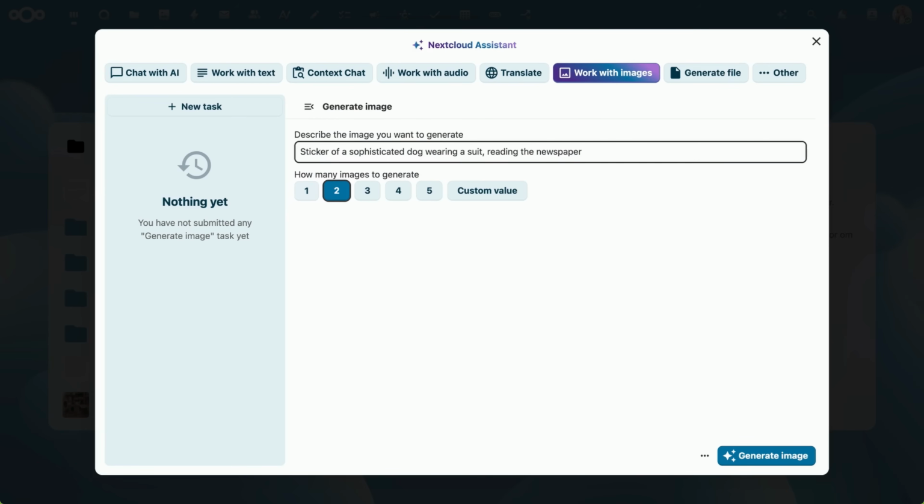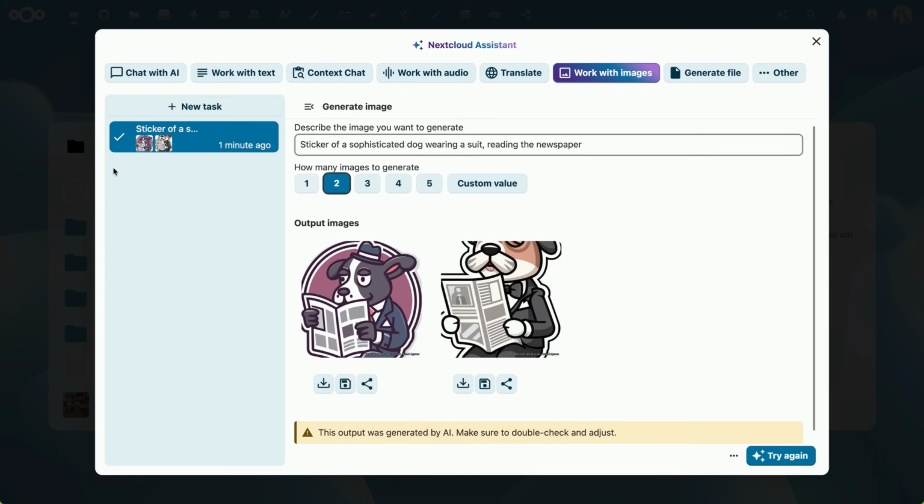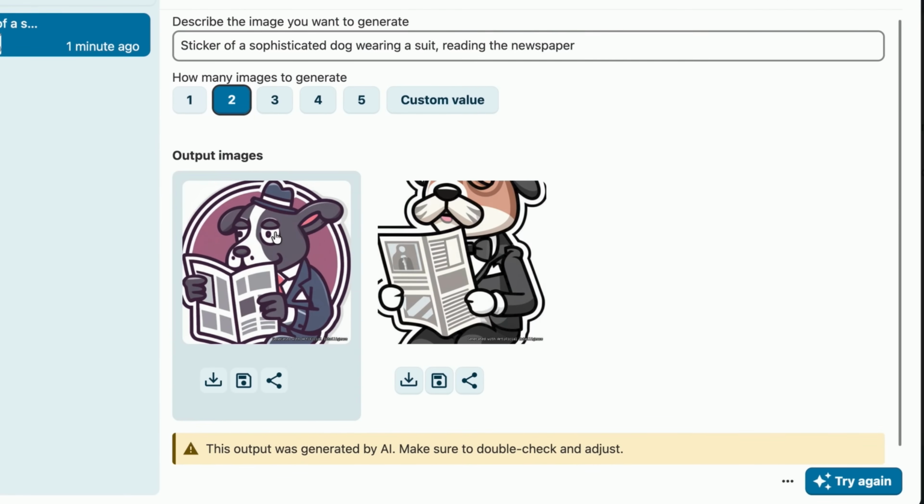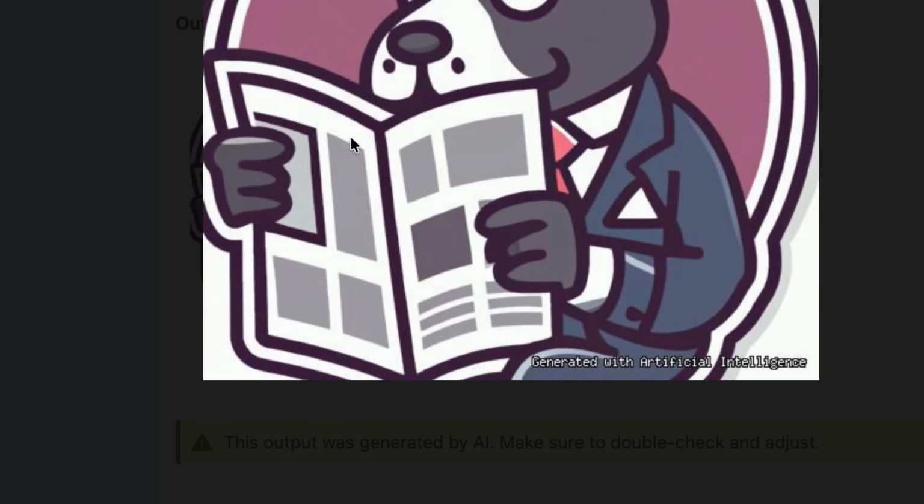AI content labeling is new. Images, documents, and audio generated by AI will now be labeled as such, which aligns with the EU AI Act requirements around disclosure of AI-generated content.